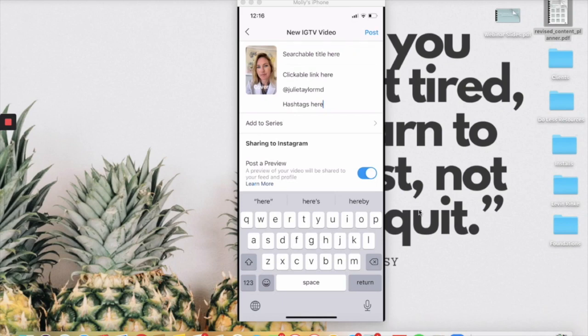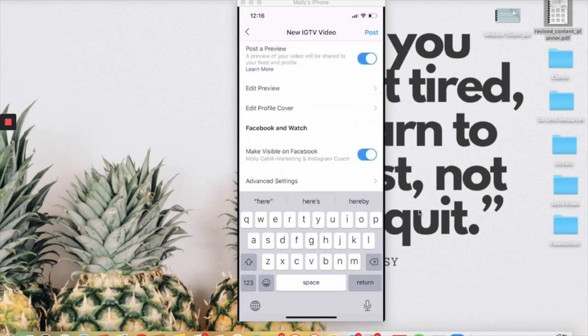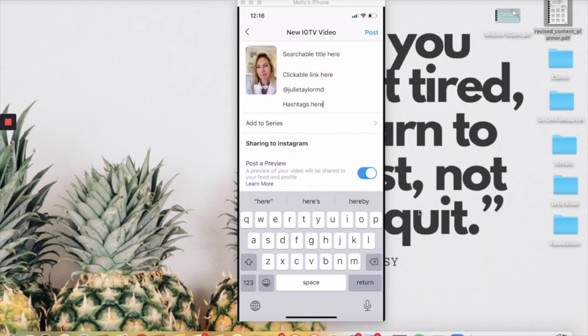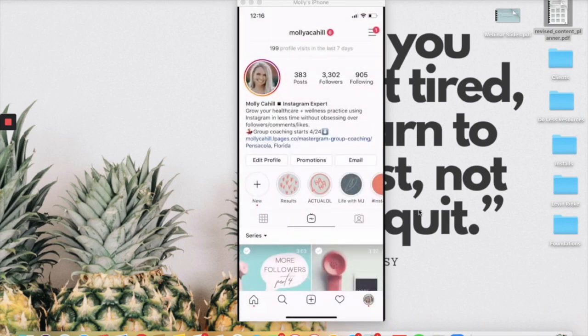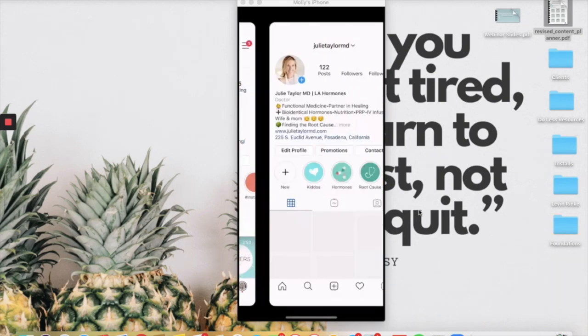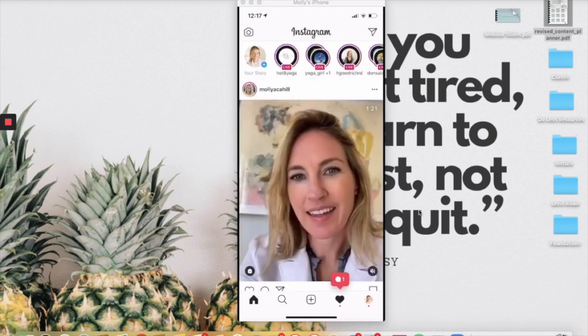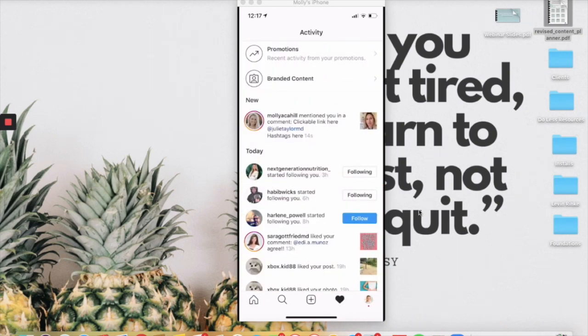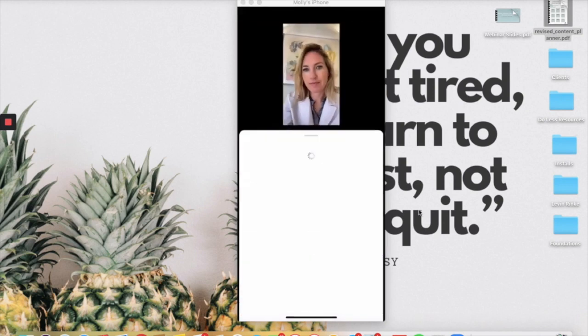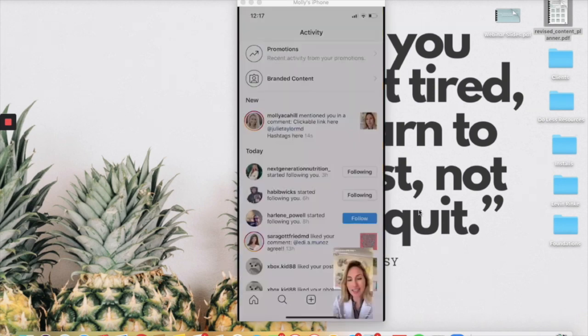So let me show you what that looks like. Let me take off my Facebook preview. Okay, so once that's posted, I'm just going to toggle over to Dr. Taylor's account. And she'll see that I mentioned her in a video. And she'll be able to see it here.